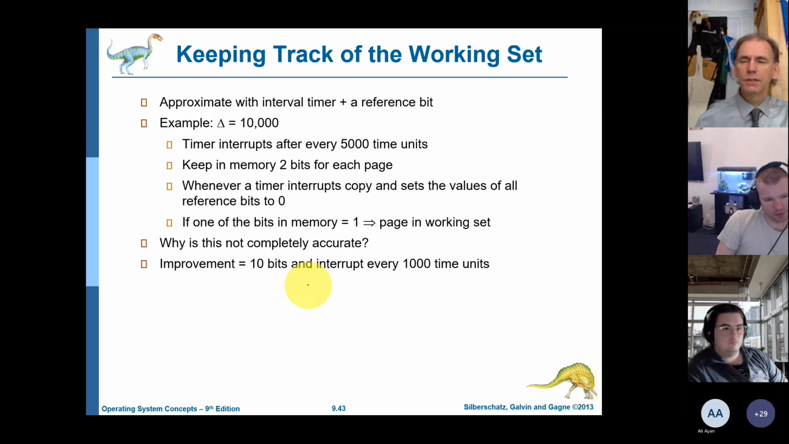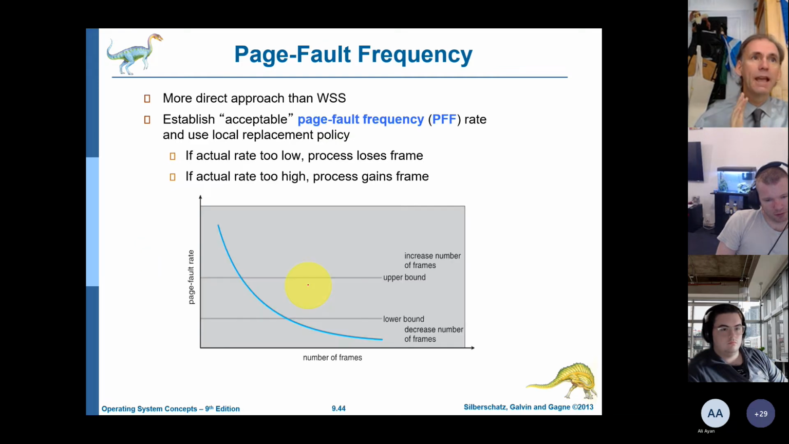So maybe we can just say, well, forget that. Rather than keeping track, let's just say if the number of page faults is bigger than n, let's pause stuff. In other words, we can set an acceptable page fault frequency. And if it's too much, we just don't take on any more work. We stop processes being created, or we pause others, or do both.